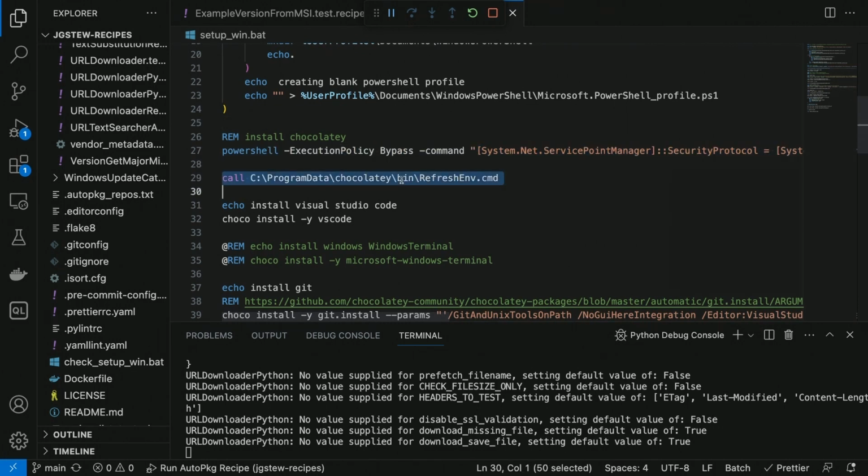This refresh environment command, as you're installing Chocolatey and other stuff as you go, the shell that you're running this in won't be aware of new things that have been added to the path. And so you won't be able to call them correctly until you close the shell and reopen it. And Chocolatey has solved this with this refresh environment command. And so you can just call this and it'll update the shell live. And then you can start calling things as you go and it will work.